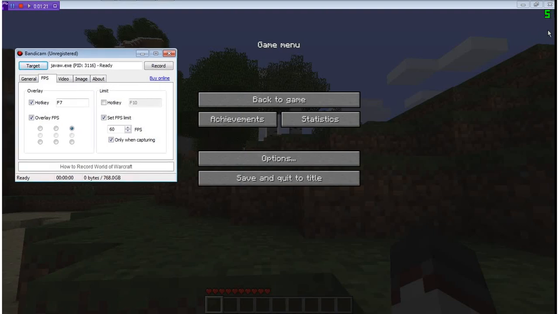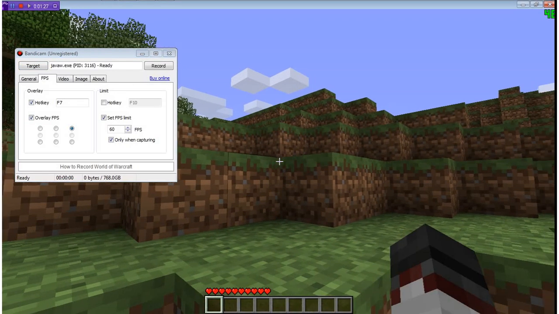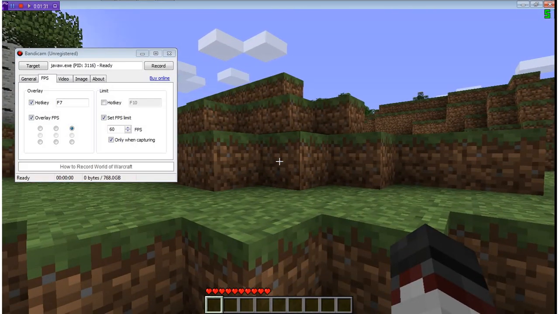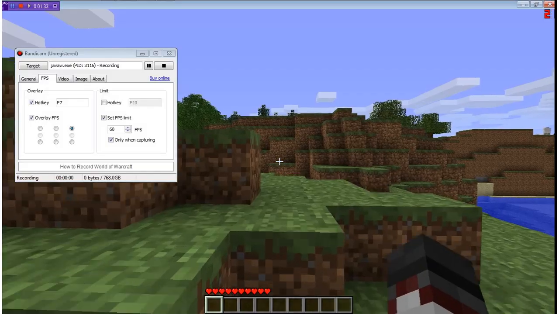And you see the FPS counter right there. It's counting my FPS. Alright. So you come into your world and you're messing around. You want to record Minecraft. So then you hit F12 and it records, and you see the FPS turns red.